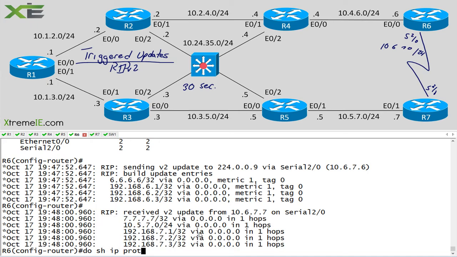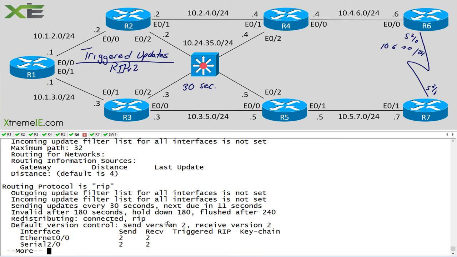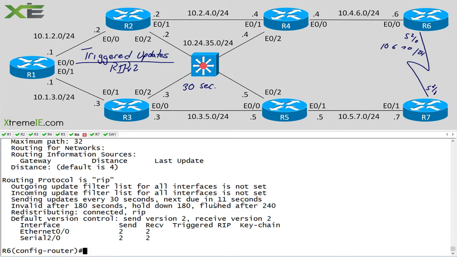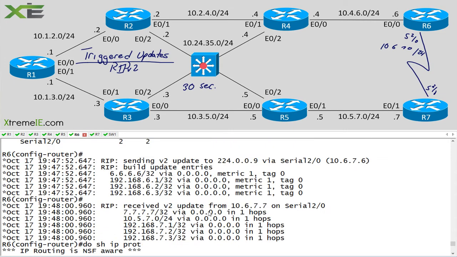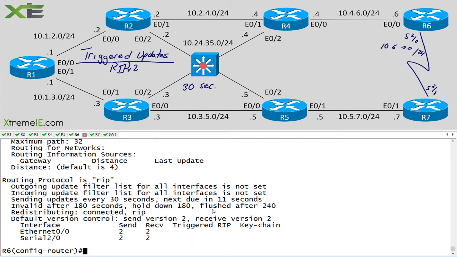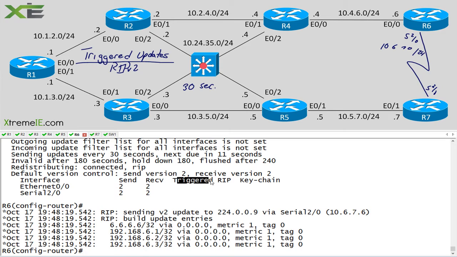And you know what's going to happen in 30 seconds? Well, not 30 exactly, in 11 seconds, apparently. In 11 seconds, we are going to send this exact same update over again, and we're going to keep doing this forever until we're all dead. But there's no reason for that when you can go ahead and enable triggered updates.